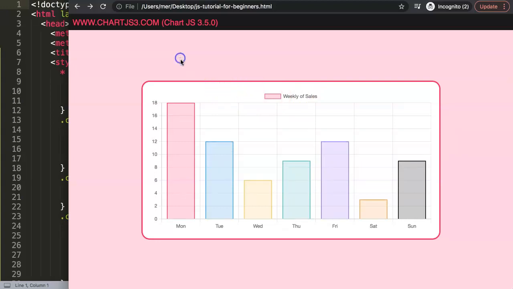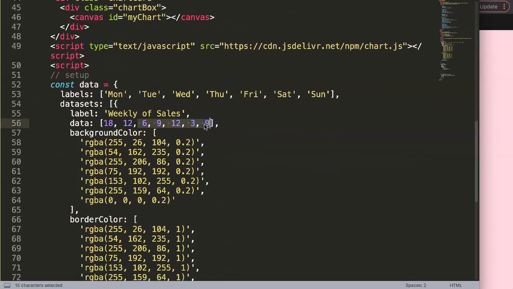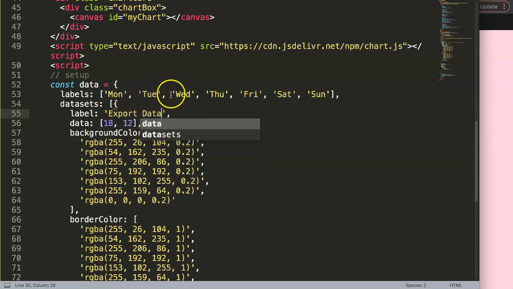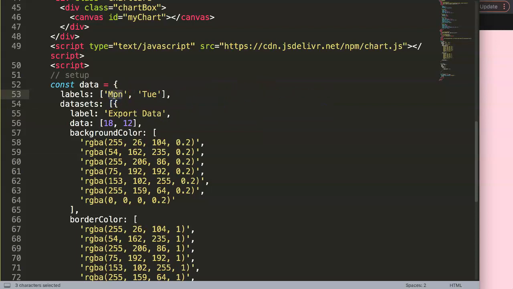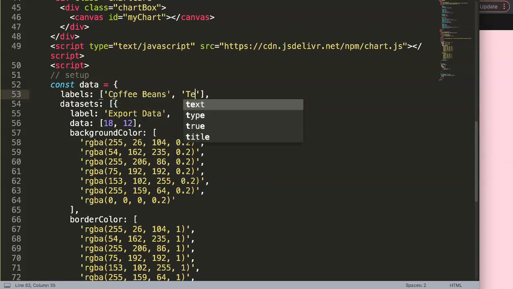Now what we have to do is cut away some of the data here. I'm going to focus on two bars for now, so I'm going to remove all the excess here. I will say this will be export data, and here we're going to show the commodities. We have two specific ones: coffee beans, and of course tea leaves.